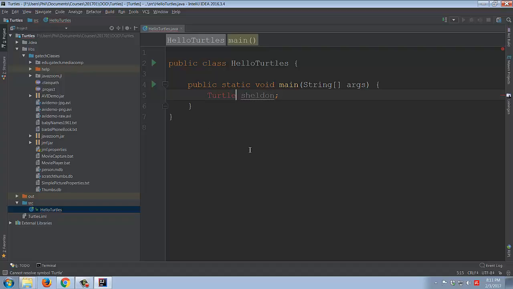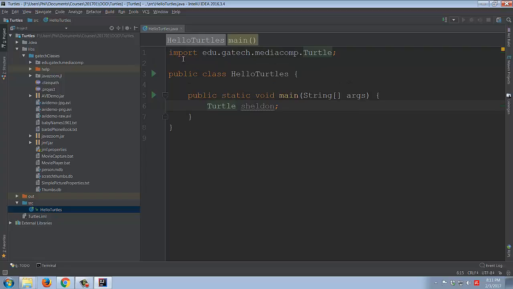Like we've seen before with IntelliJ, I can do an Alt-Enter to import this class, and you'll see that we have our import listed up here. Of course, without the import, anytime we referred to Turtle, we'd have to say edu.gatech.mediacomp.Turtle, and that gets very, very wordy. So Sheldon is a variable that's been declared to be of type Turtle.